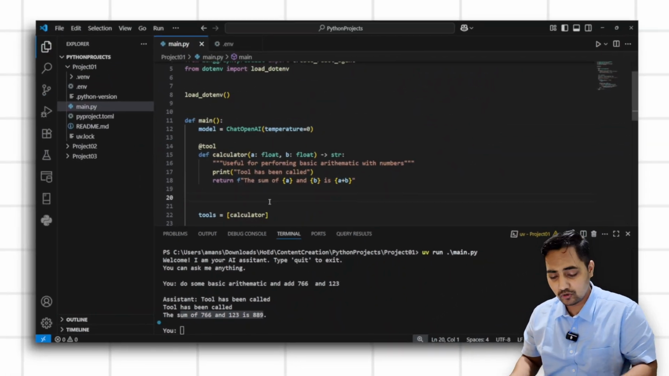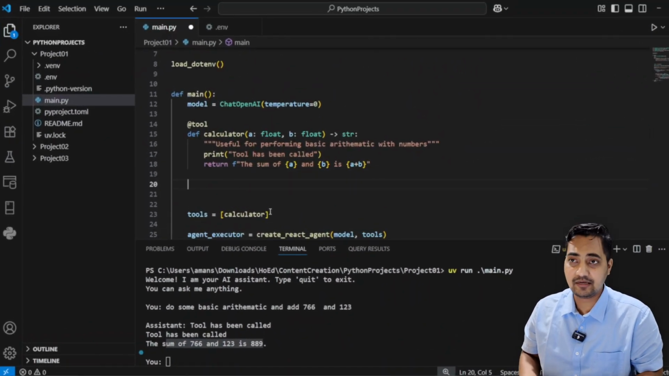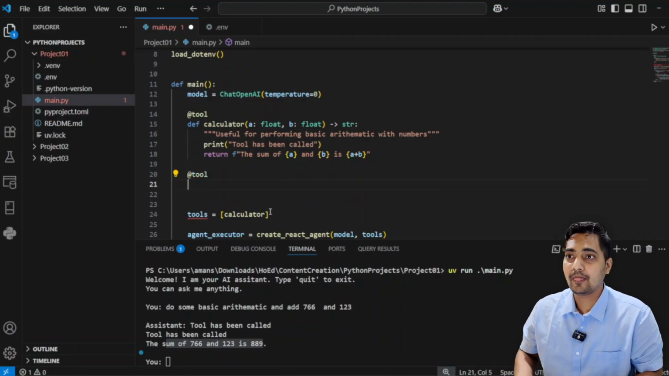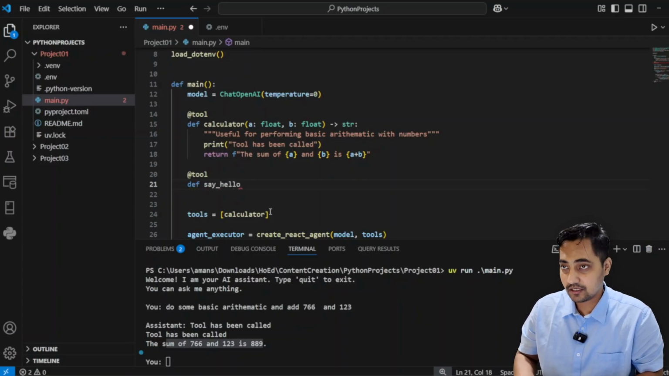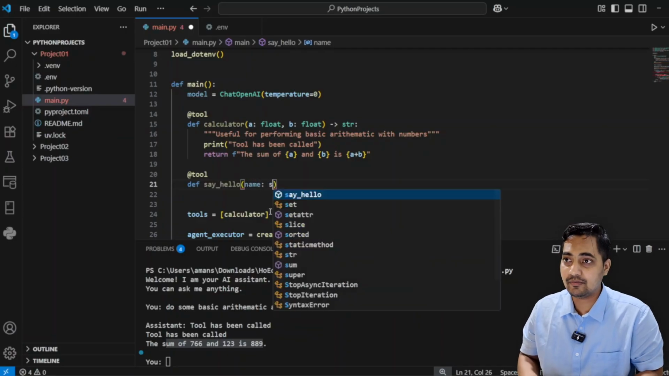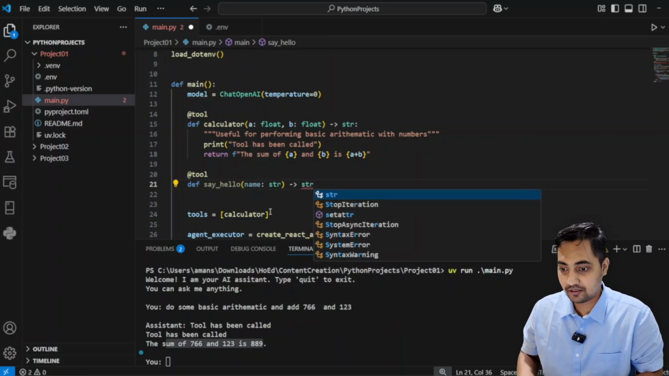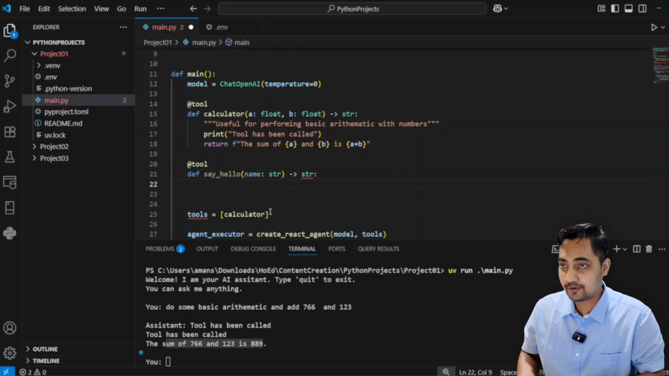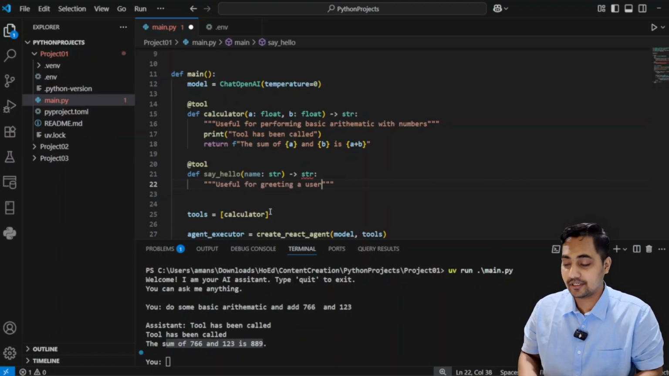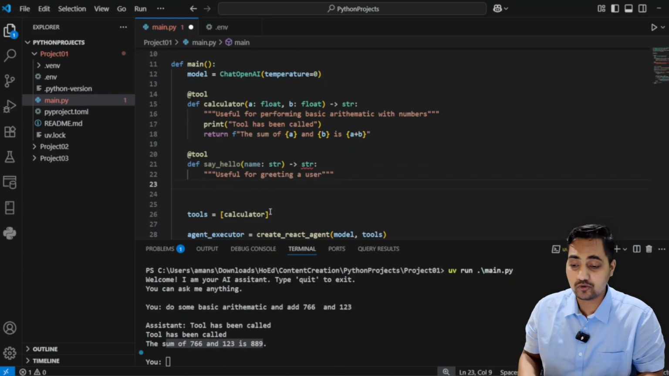Let's define one more tool. The way that you define it is again pretty much the same. You use decorators. So we say tool, not tools, we say tool. And let's say we say hello. In this case, I just want a name as a variable. It's going to be a string, and it's also going to return a string. Let me also give a doc string as well: useful for greeting a user. All right, let's say that this is what this particular tool does.